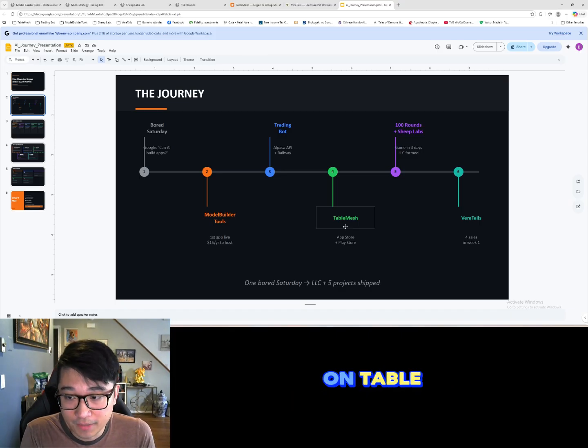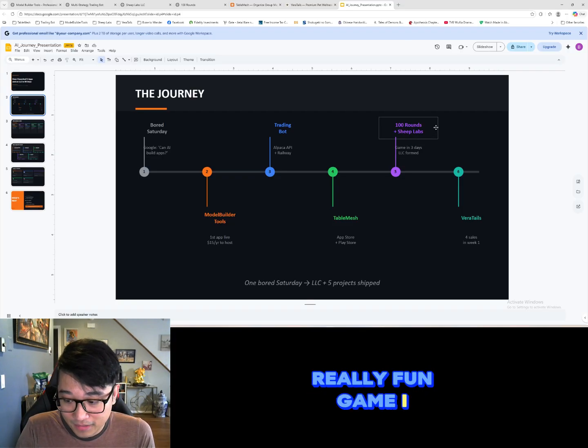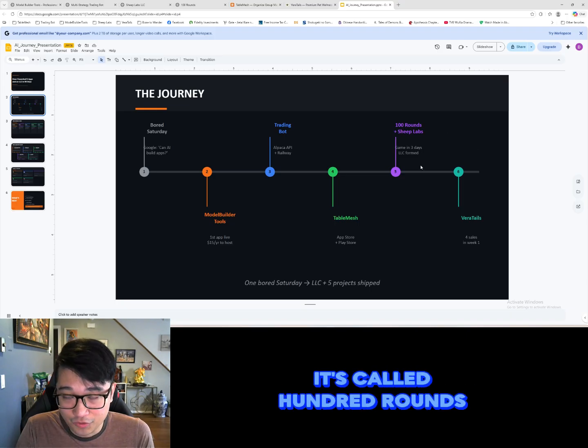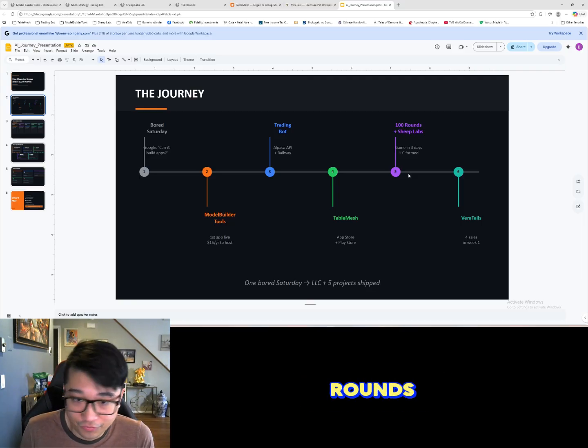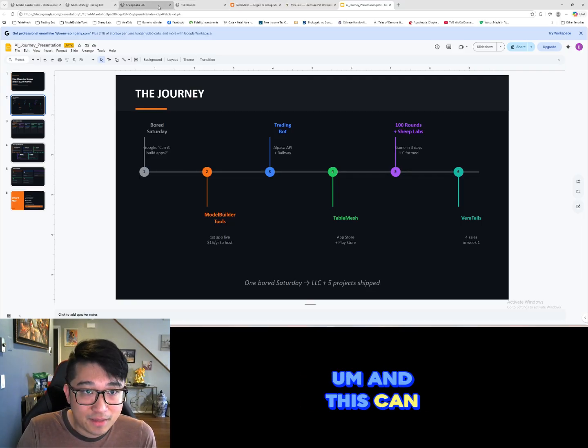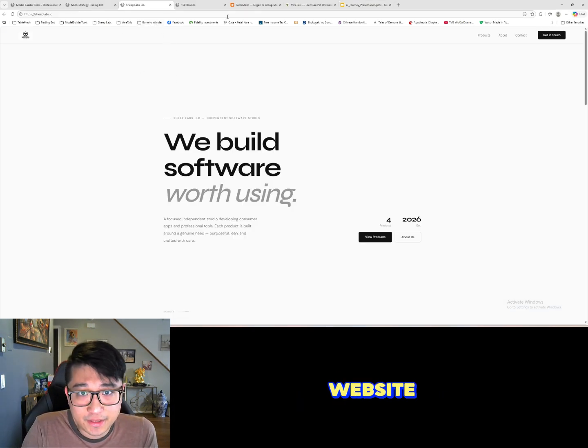building more on TableMesh. So now on the side, there's this really fun game that I played back then on Warcraft 3. It's called 100 Rounds. The concept is you basically just dodge things each round, and you try to get through all 100 rounds. And this can actually be played on my LLC website.